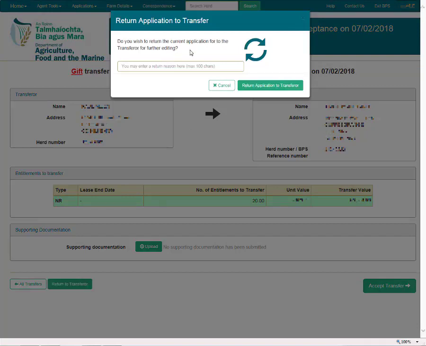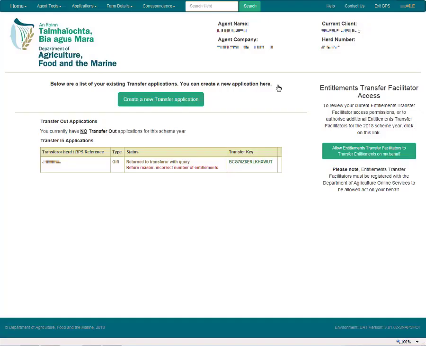You're asked to confirm that you are sure that you wish to transfer this back to the transferor for further editing, and if you have a reason you can enter it here. The reason is up to you, and then click Return Application to Transferor. You can see the reason that you've entered is displayed on screen. The transferor will now be alerted that the transfer has been returned to them.